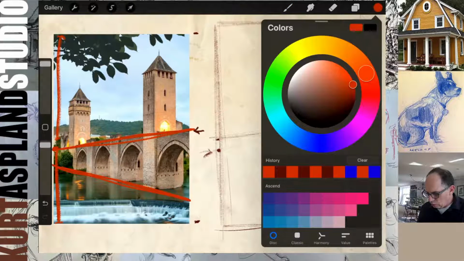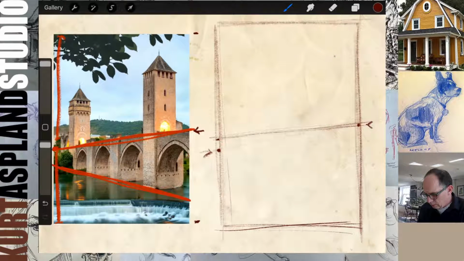So let's go ahead and jump over to our page, and look, that's going to start right there. And we're going to come all the way up there. So let's very lightly, keep it light.